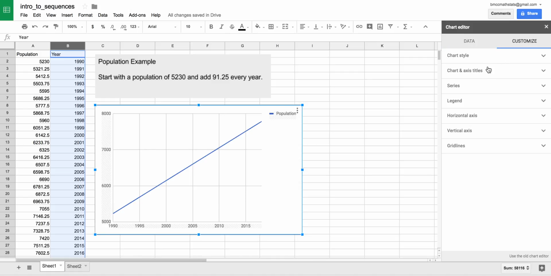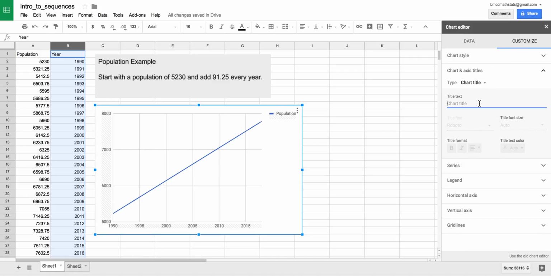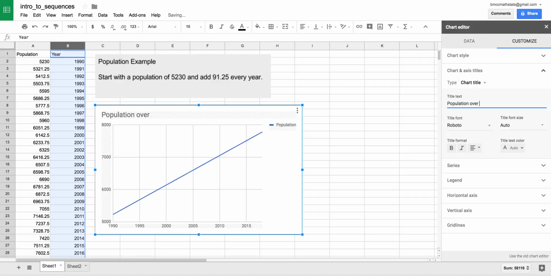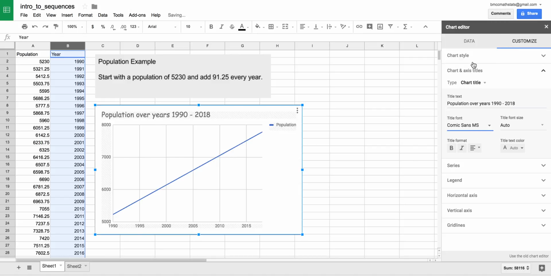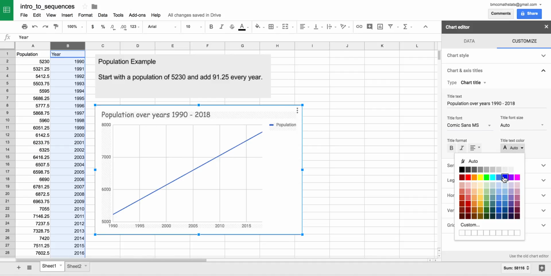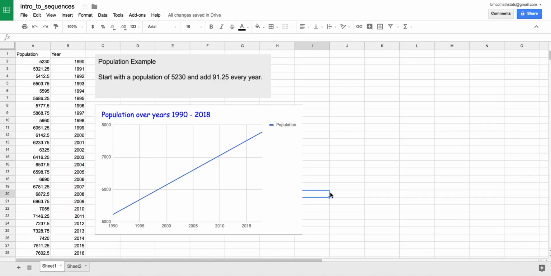If we want to customize it more, we could add a title to this, population over years 1990 to 2018. We could change the font style, the size, the color, etc. So that's just a basic introduction to the use of formulas to apply in the population example.